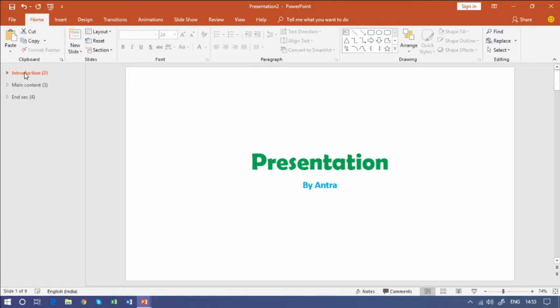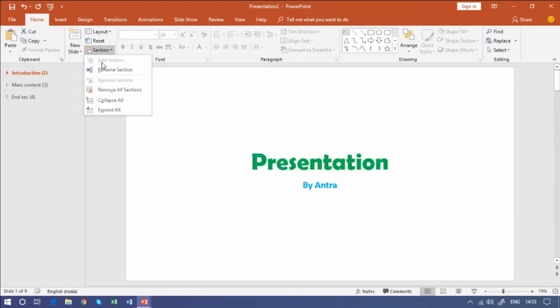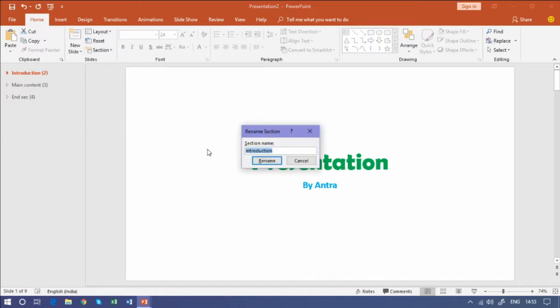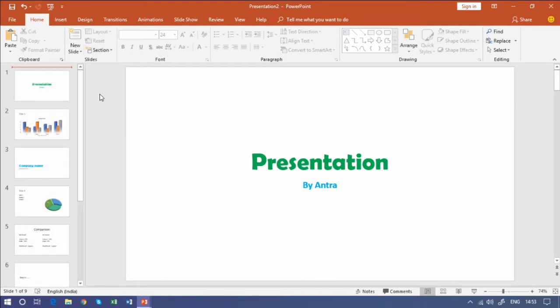So if you want to change the name of the section, just go to the top of the name and hit the button, then choose Rename Section, and here you can rename your section. Just write intro, and this will rename it. And if you want your sections to be removed, then select Remove All Sections, and it will make the presentation as you made it earlier, without any section. So these are all the options present in the Slides group that we are studying.